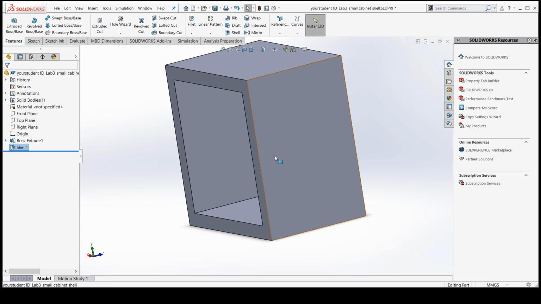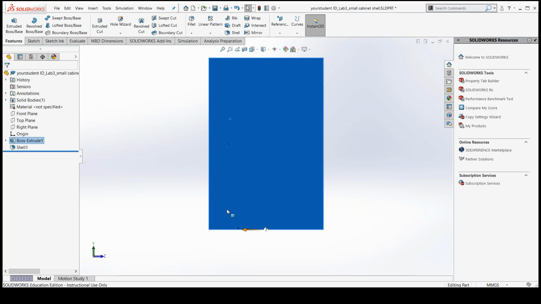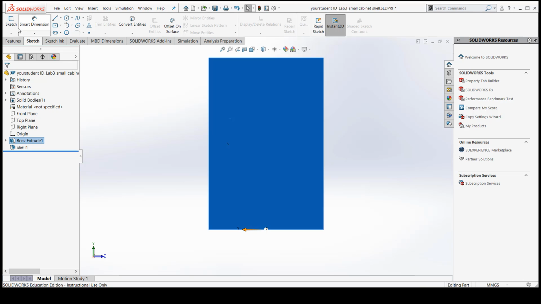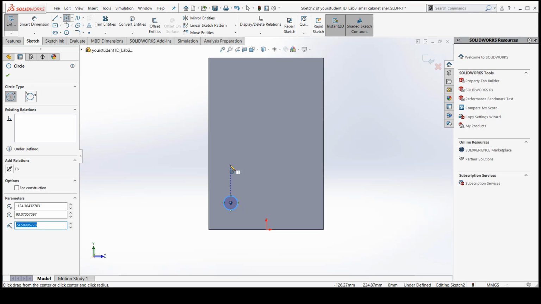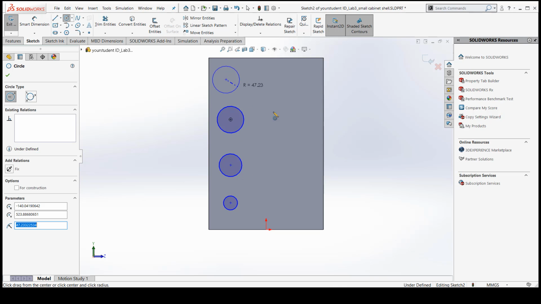So this is done. Now I'm going to right click on it, and I'm going to look normal to it. So this side is the opening side. I'm going to add 4 holes along this where the hinges will be mounted. To do that, I'm going to click on sketch, and I'm going to drop in 4 circles, and then I'm going to make them equal to each other.